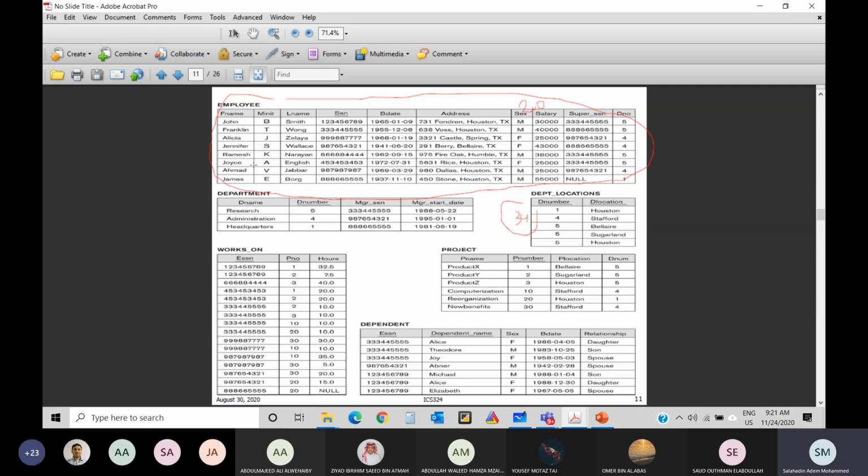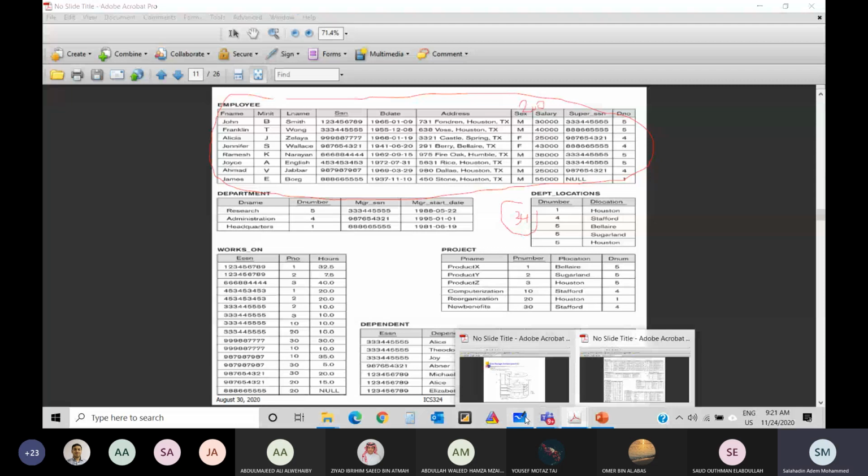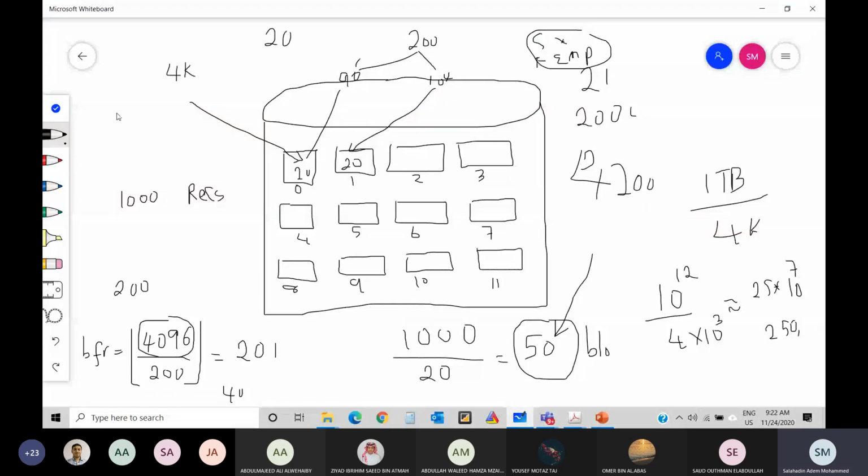Let's assume the following. Let's assume that reading a disk block consumes 8 milliseconds. Do you understand what I mean, guys? To read one block, we always read block by block, isn't it? Let's assume to read one block will consume 8 milliseconds. Tell me, to read all the 50 blocks will consume how much?